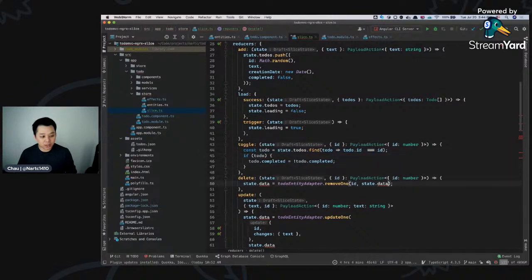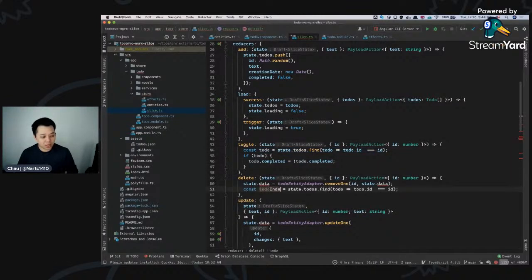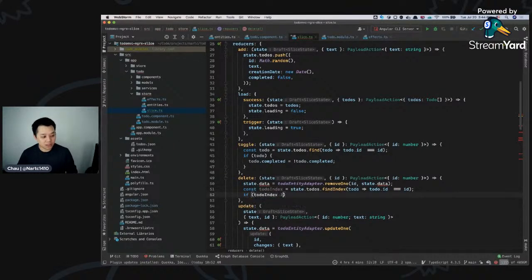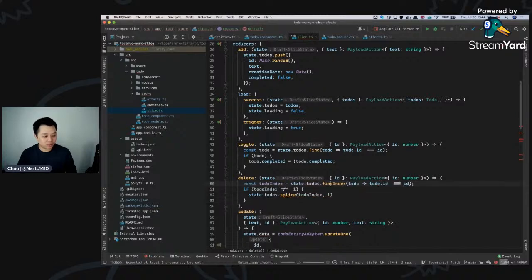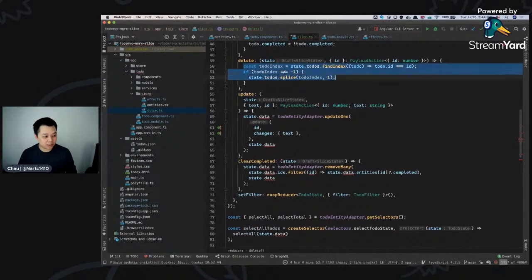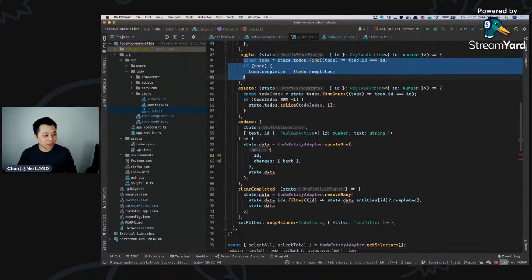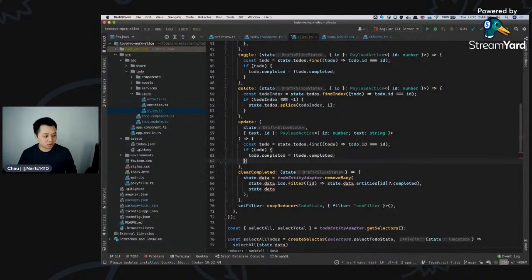Now for delete, instead of finding the to-do, we're going to find the to-do index. Right? And if this to-do index is not -1, which means we found it, then we're going to use state.todos.splice with the to-do index, 1. So that's delete right there. For update, it's going to be the same thing as toggle, but instead of completed, we're going to assign the text to the text. That's the update.